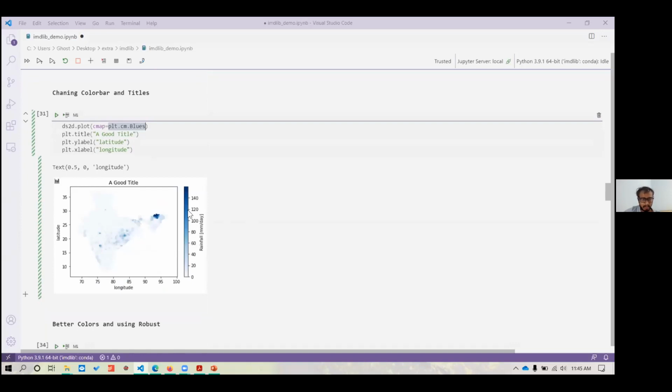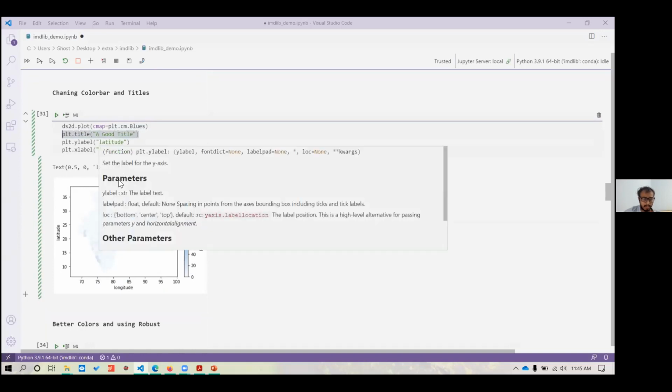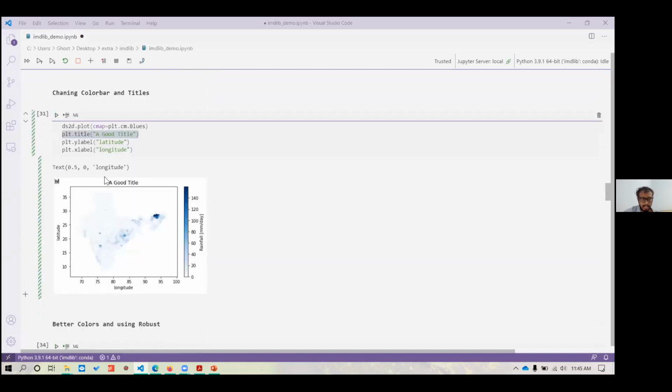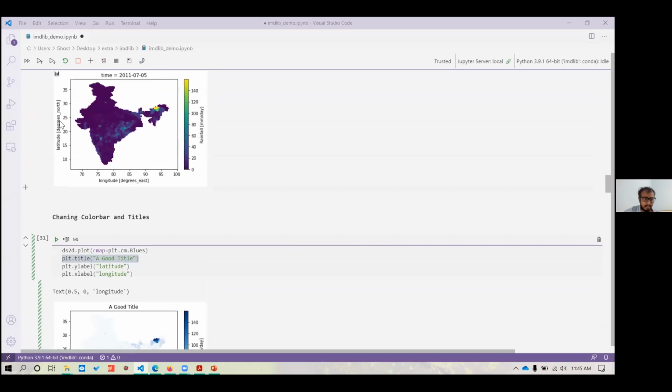So here we have provided this in the form of blue, and next we are providing a title, if you would like to change the title. Generally the time is provided here, and if you would like to change this, you can provide a good title. Here you can see it is latitude degree north.